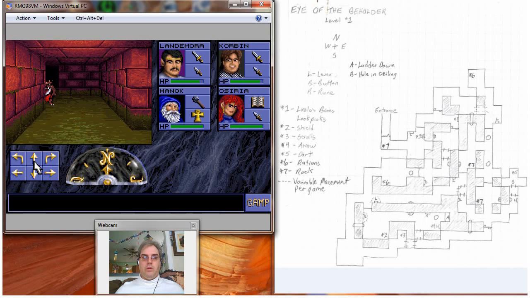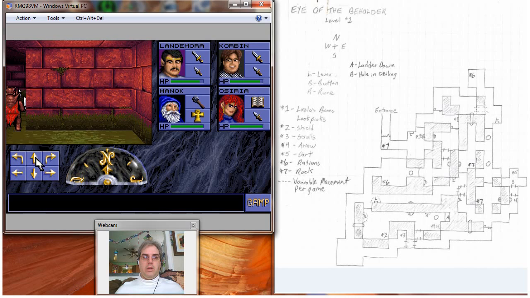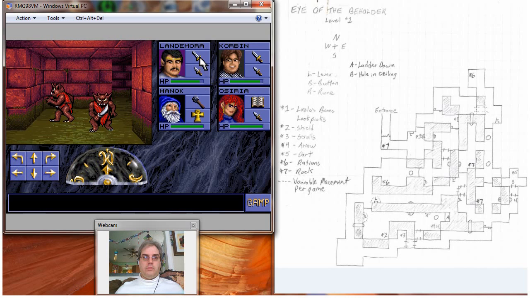So what we can do, we can go up. They should spot us at some point. They haven't spotted us yet. We'll do this, and now they will spot us, and we will attack. Ooh, we're not doing too good here. There we go, that takes care of them nice and neat like.